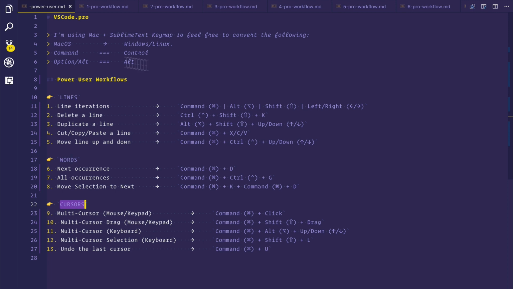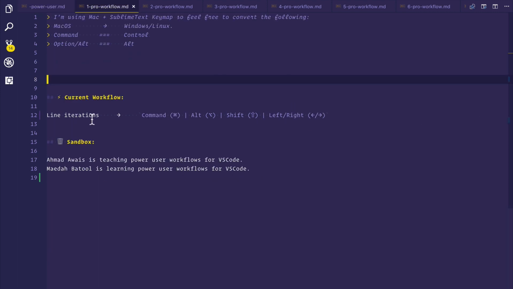Anyway, before we start, I need to tell you that I'm using macOS, and when I say command, that should be control on Windows or Linux or other OS. And similarly, when I say option, you should know that I mean alt on other OS. Let's begin with our first power user workflow.